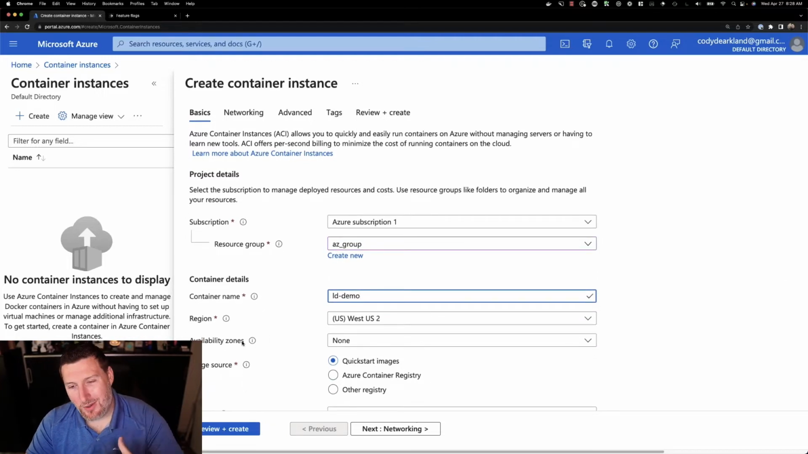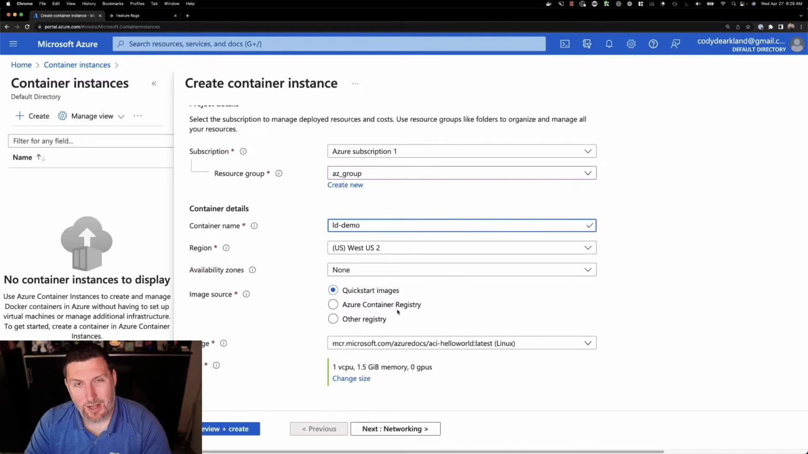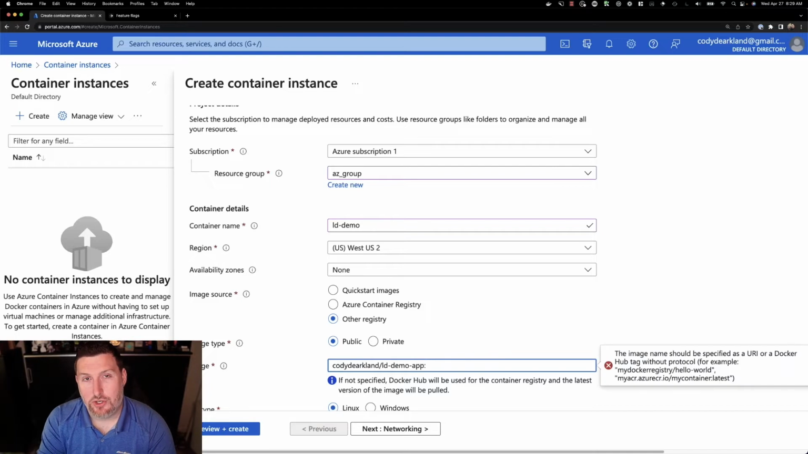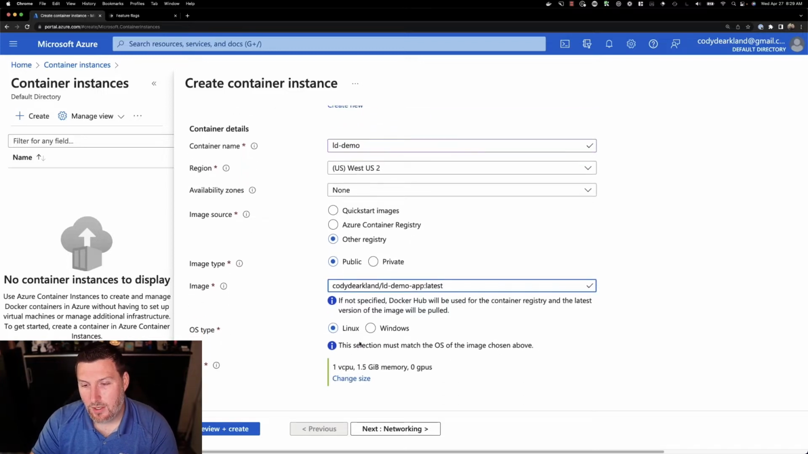For this demo, we're not going to do any availability zones. You could use availability zones to guarantee availability across multiple regions or across multiple zones, as the name would suggest. In this case, we don't need it. I've got this running in Docker Hub already, or the container exists in Docker Hub. So I'm going to choose Other Registry, and it's public. And I'll go ahead and fill in my details. Make sure you add the tag onto the end, otherwise it won't pass validation. So I'm just going to use the latest image in this case.